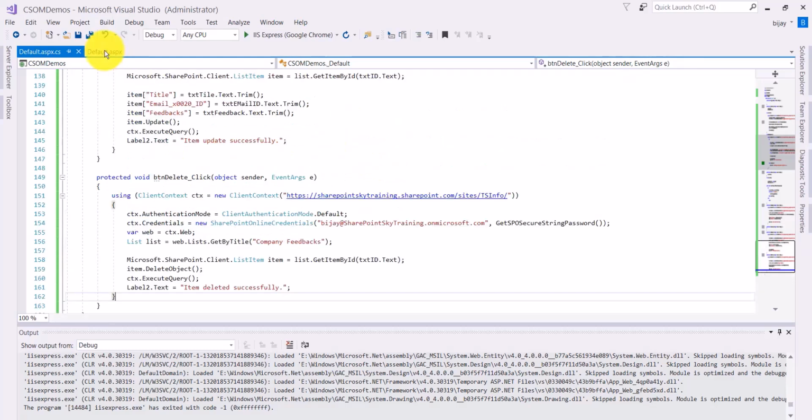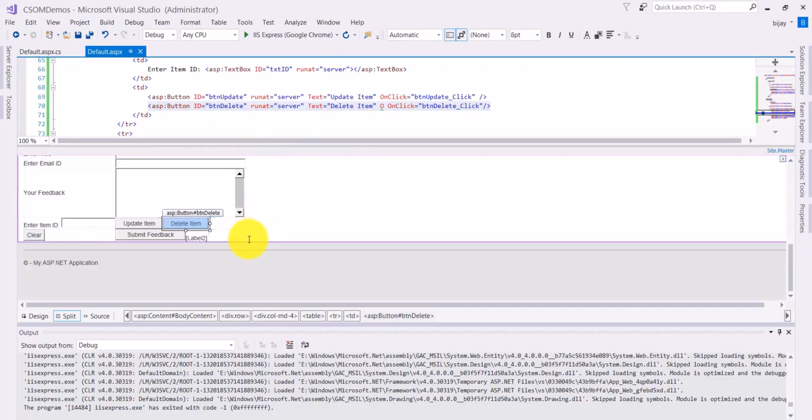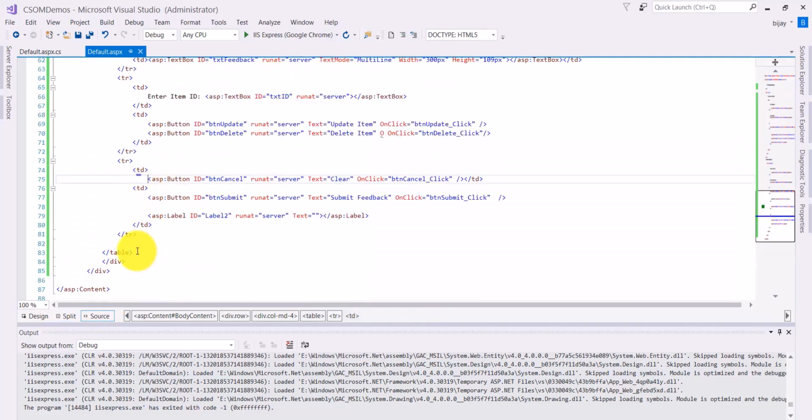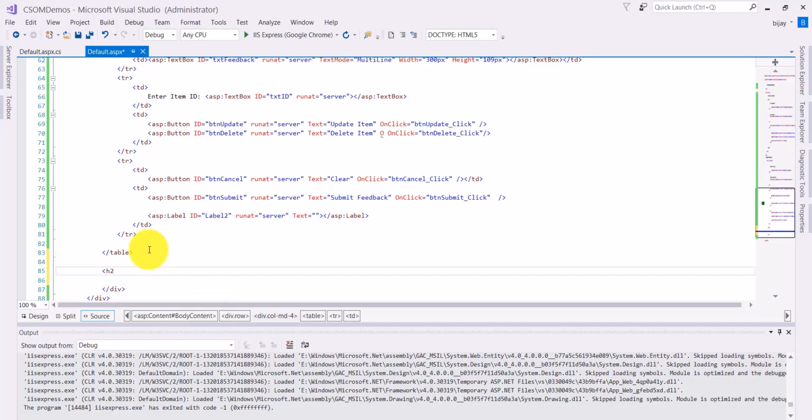So what I will do here is, let's say I'll add one more column. Let's go back here. I'll add an H2 tag on that, just to show a message that we are retrieving departments.